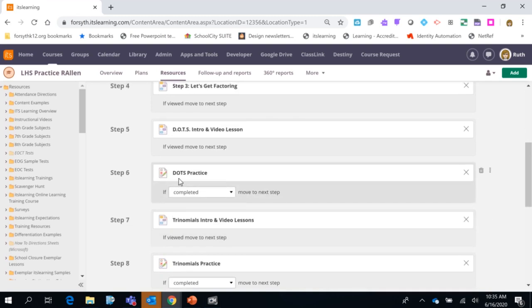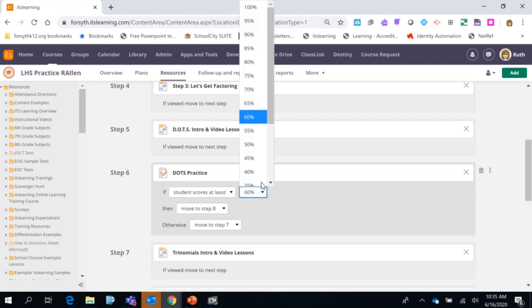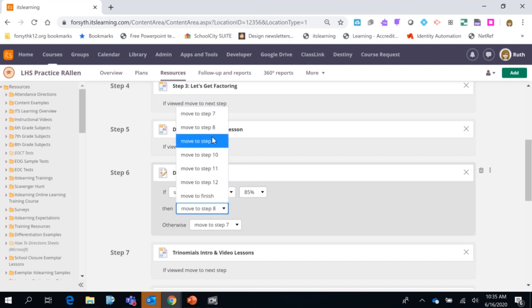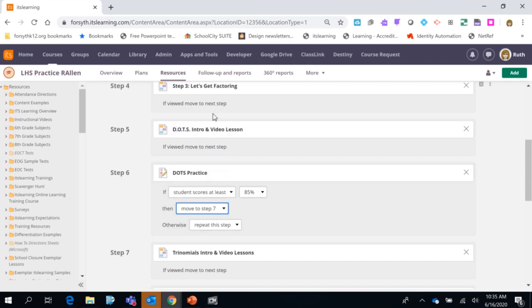Since that is an assessment, I need to decide, do I just want the kids to take it and then move on? Or notice if I click here on this drop down that they need to get a certain score. I'm going to say the student needs a certain score. I'm going to say that I want them to get an 85%. If they get an 85%, I'm going to let them move on to step number 7. If they haven't got an 85, I'm going to make them repeat the step.